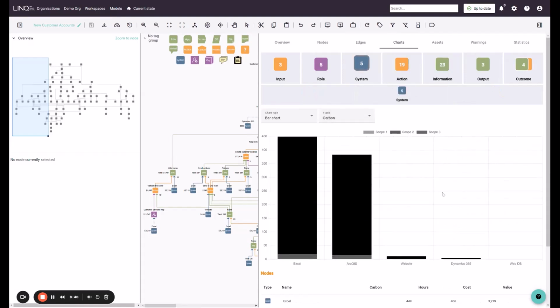And I can also look at systems, again, within the model. So previously we looked at it at an organization level. We're now looking at it from a particular model within the organization.